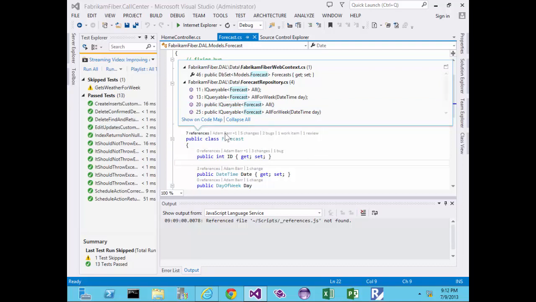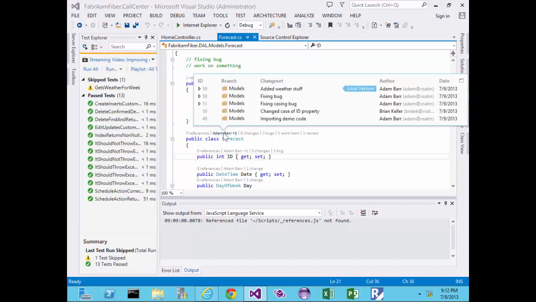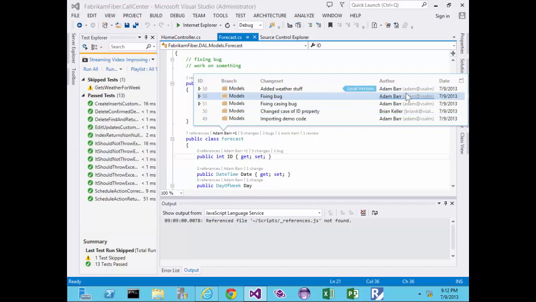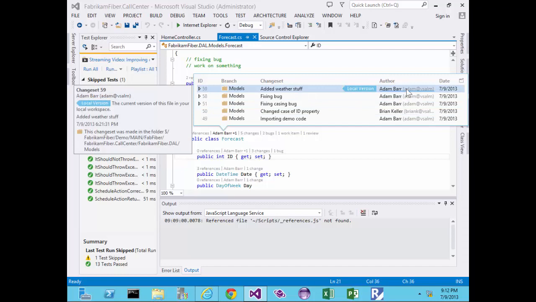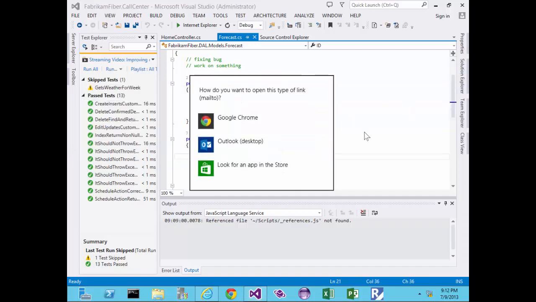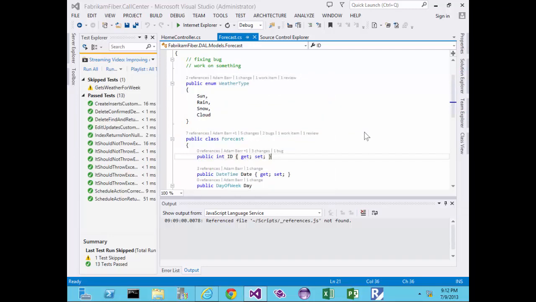Next we have a username that'll show people that have changed this work item. So we can see Adam Barr created this, and we can see that Brian Keller has also made some changes. You'll see that the author column here is a hyperlink. If I click that, it'll actually open up a mail to. If I had Lync installed, it would open up instant messaging as well.